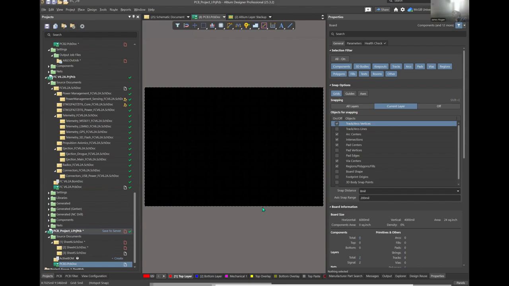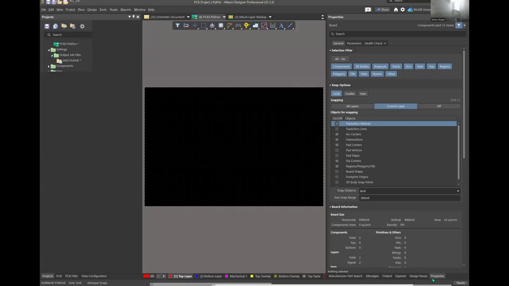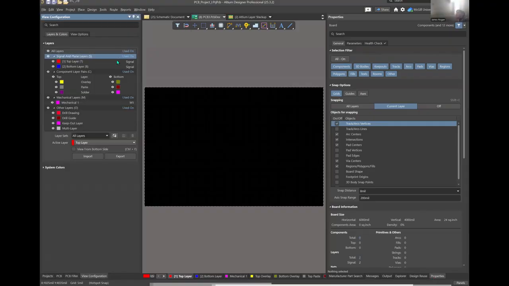And so to define your board shape, what I would do is go to panels, go to view configuration. And here you can see all of the layers in your design. You have many different types of layers.